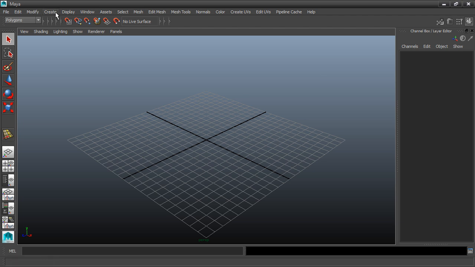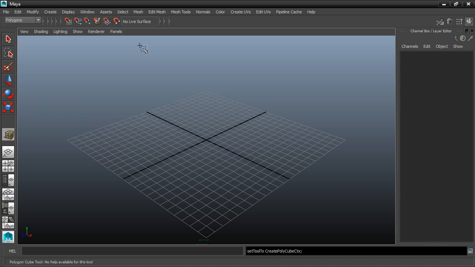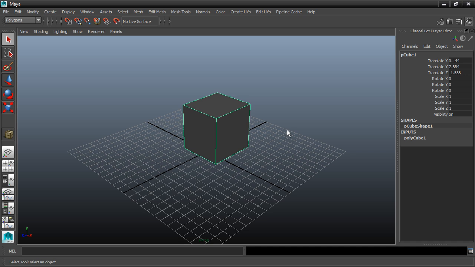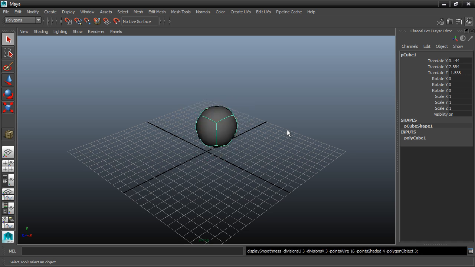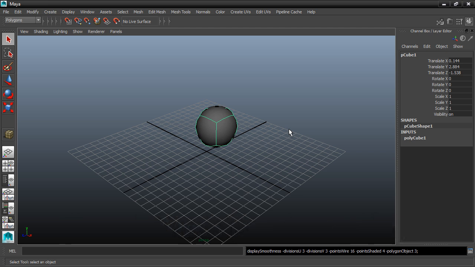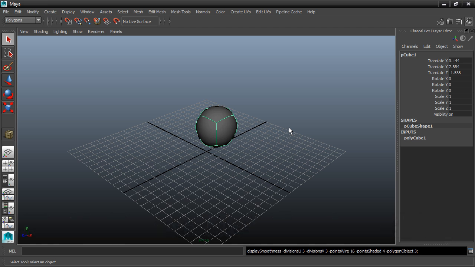Let me show you a very simple example. I'll create a polygon primitive cube in the perspective view and press the 3 key on the keyboard. In Maya, it's called Smooth Mesh Preview, and it's built into every mesh shape node. Press the 1 key and you will see the original polygon object. Press the 3 key and you'll see the subdivided version, and press 2 and you will see them both at the same time.